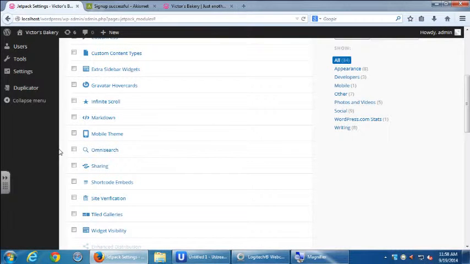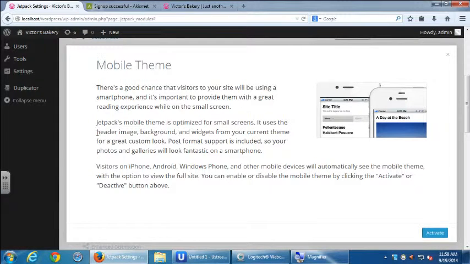Other things about Jetpack. Mobile theme. By default, your theme might not be very mobile friendly. So you can activate the mobile theme so that it compresses your site down to look good on a smartphone. There's a good chance that visitors to your site will be using a smartphone. And it's important to provide them with a great reading experience while on a small screen. Jetpack's mobile theme is optimized for small screens. It uses the header image, the background, and widgets from your current theme for a great custom look.